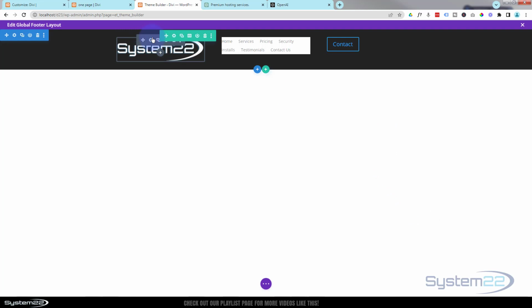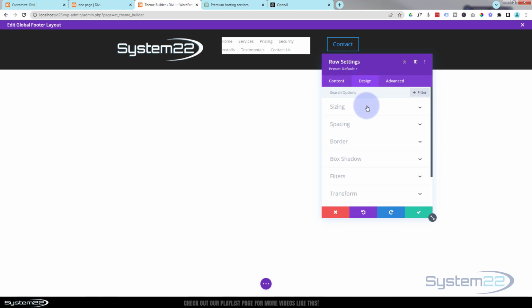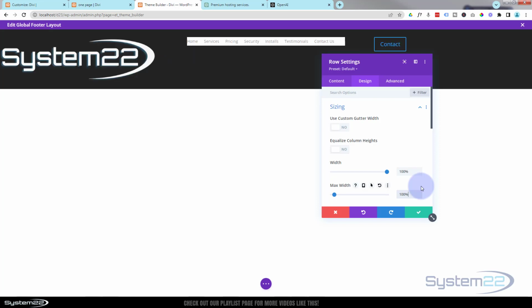I'm going to go into the row, the green tab for the row. I want to make it full width. So I'm going to go to design, sizing, width. I'm going to take up to 100%. I'm going to copy that, Control C. I'm going to paste it down below in max width, or you can type it in if you prefer. We've now got a full width row there. But of course that looks a bit crazy. Let's make it look right.